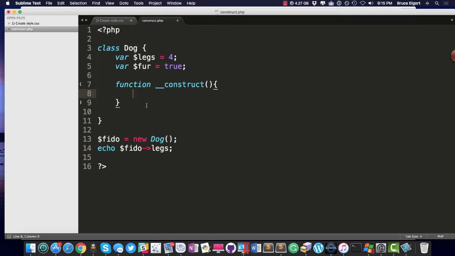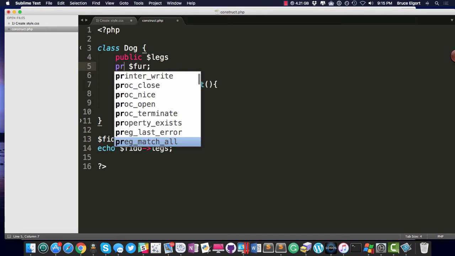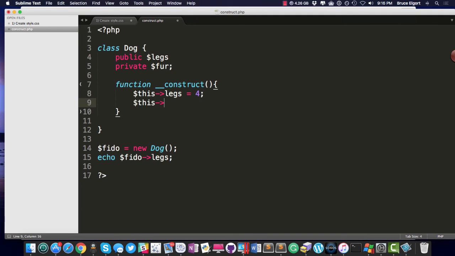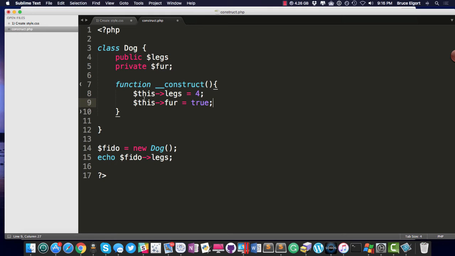Now, it all depends what you want to do. As we showed in class, we can set these variables and their scope. So we could say public legs, and then private fur. And then inside of the constructor, we can say this legs equals 4, and this fur equals true. They're really the same thing.